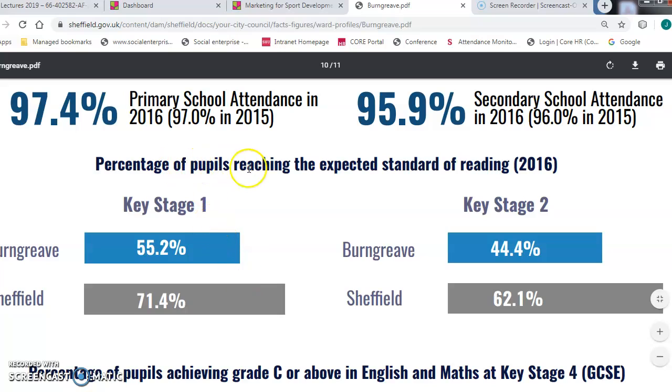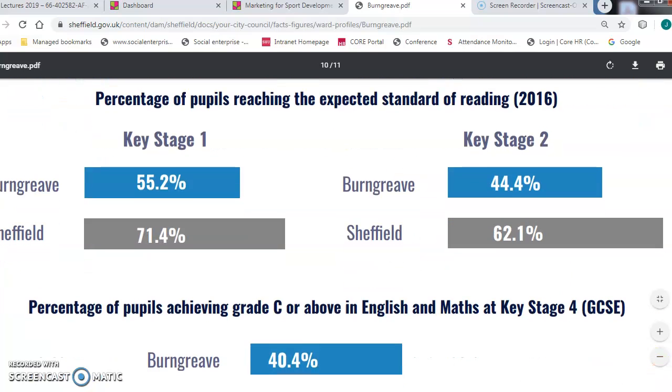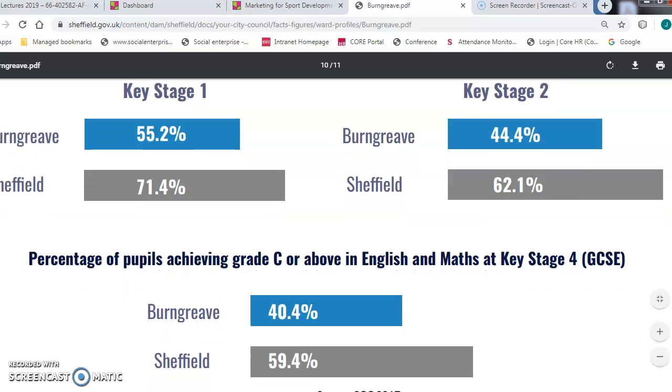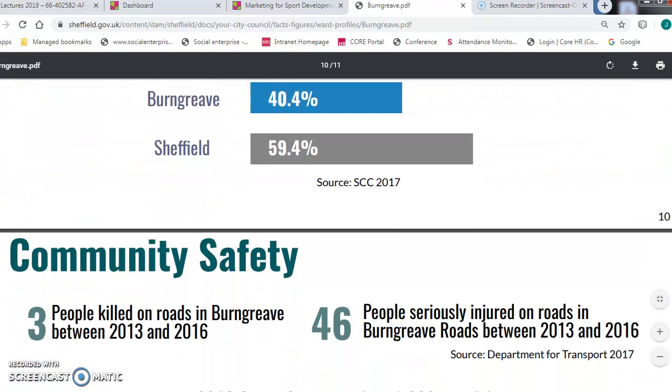So in terms of the percentage of pupils reaching the expected standard reading age for Key Stage 1, in Sheffield it's 71.4%. In Burngreave it's a lot lower at 55.2%. So it's giving you some information there. So you might need to be thinking about that and the standard reading with regards to any of the promotional materials that you come up with for that target group.